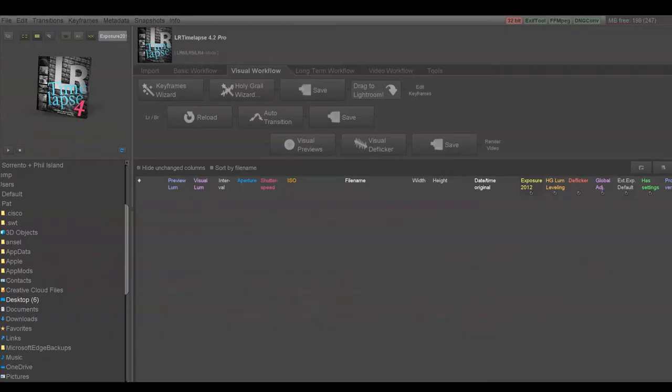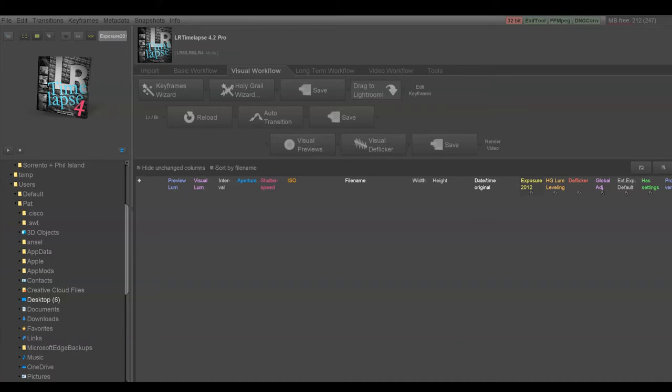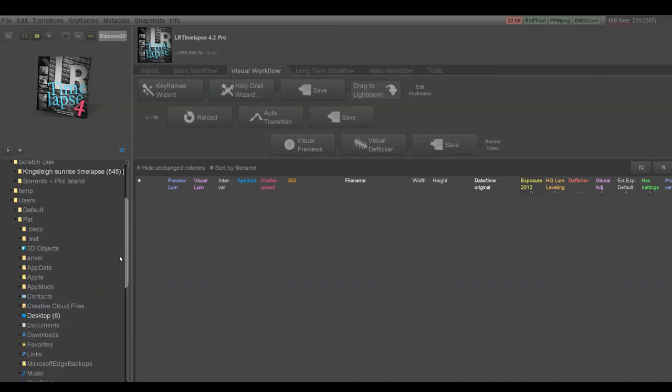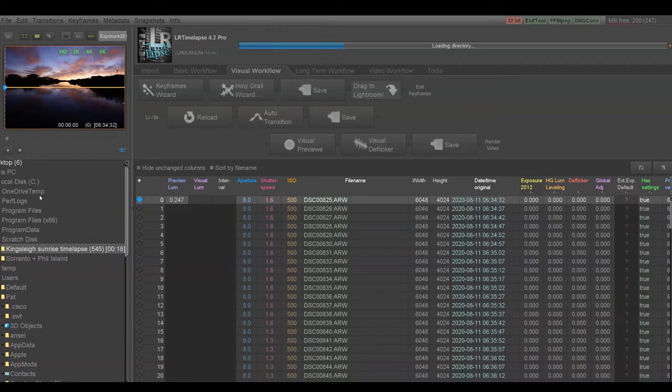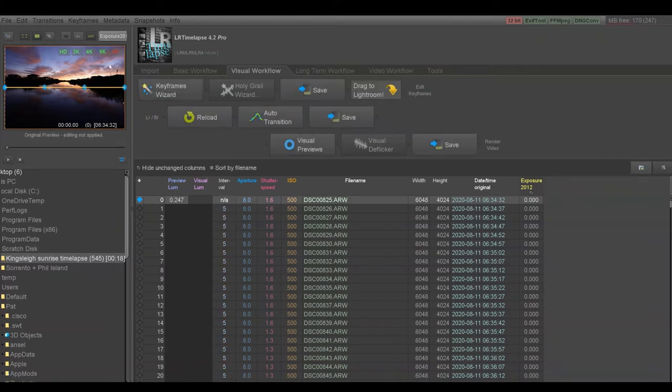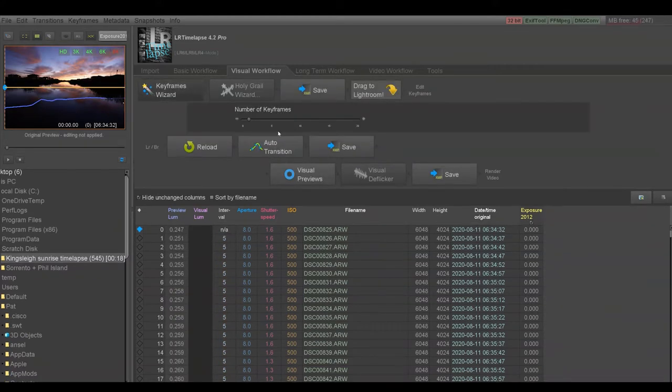Okay, so once you've installed LRTimelapse, open it up and navigate to your folder where you've copied all your RAW files. Once you've clicked on that, you'll see all the RAW files listed down here. And just click on keyframes, and mine's already remembered the last keyframes from when I did the time-lapse before. But for sunrise, usually 3 to 4 keyframes is enough. If you've got a lot of light change, you might have to choose more keyframes.